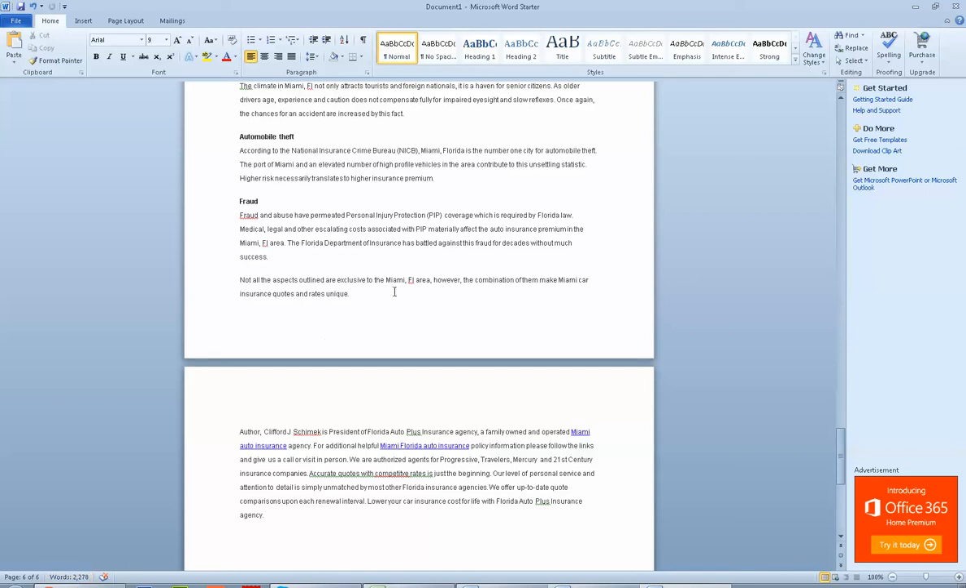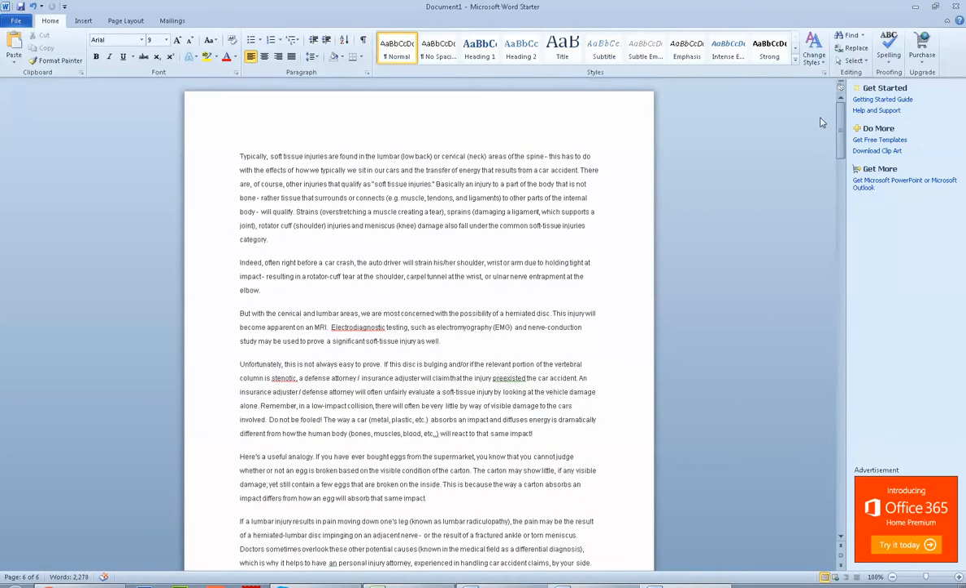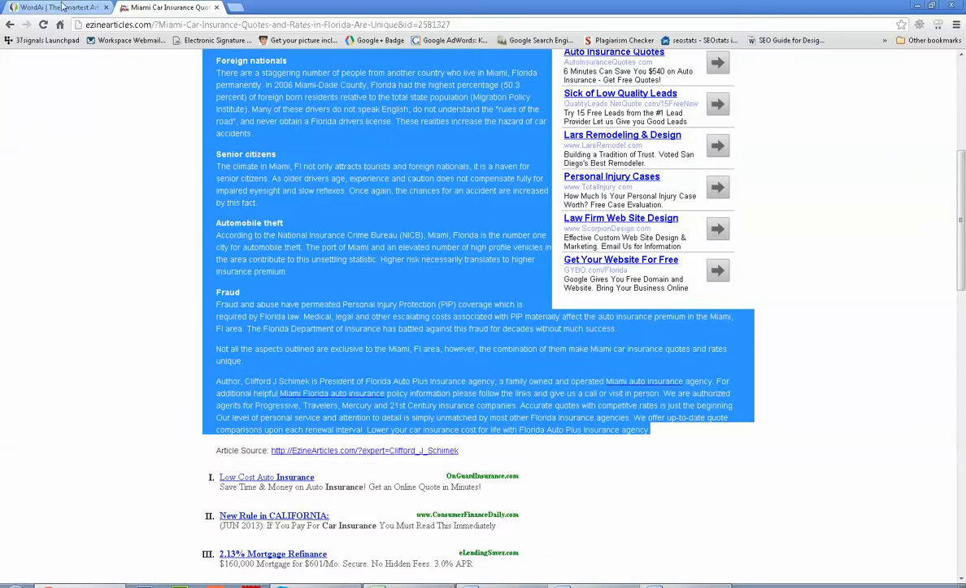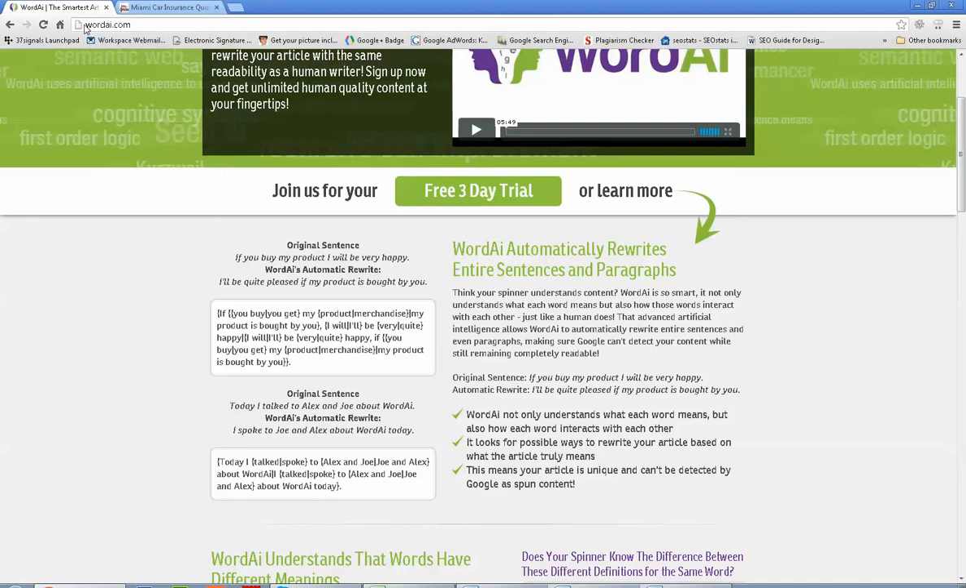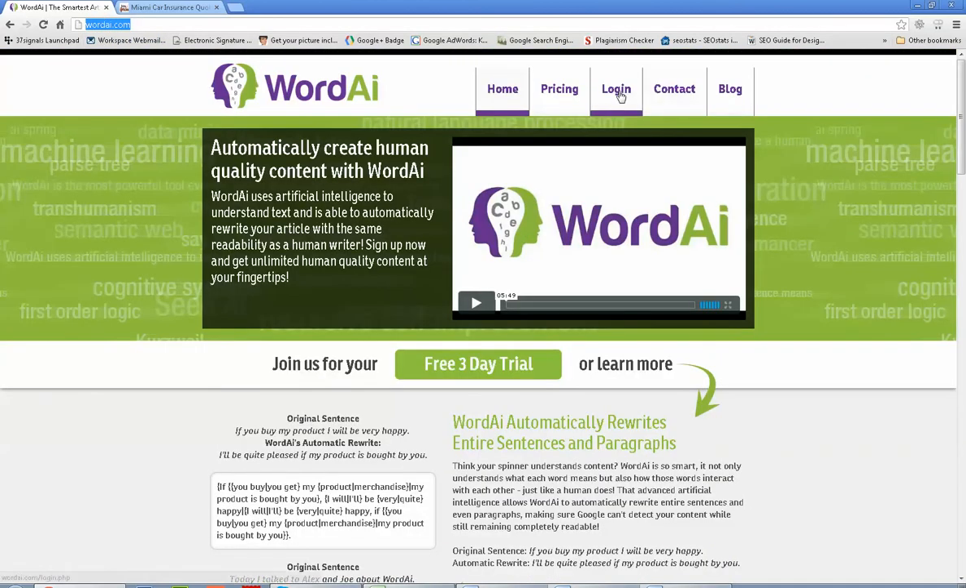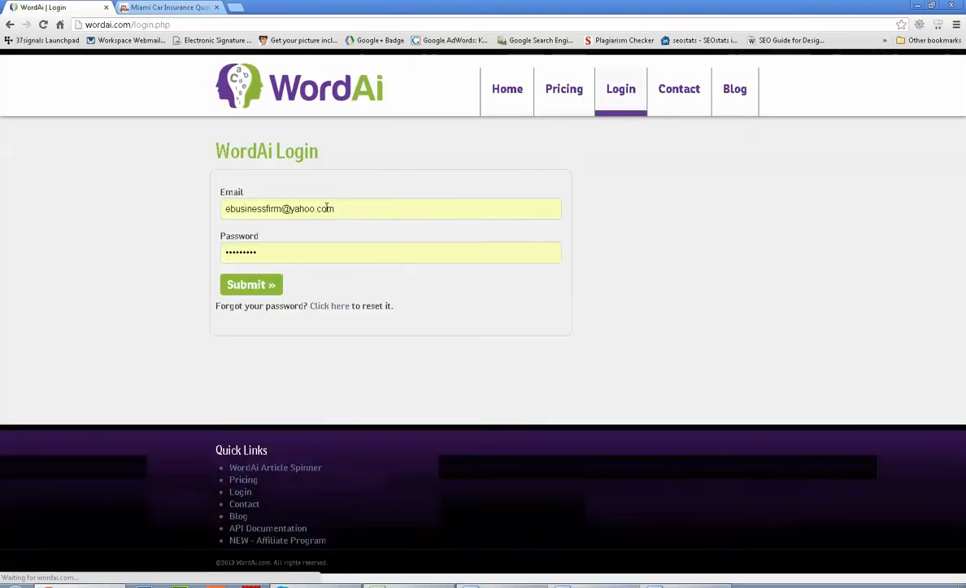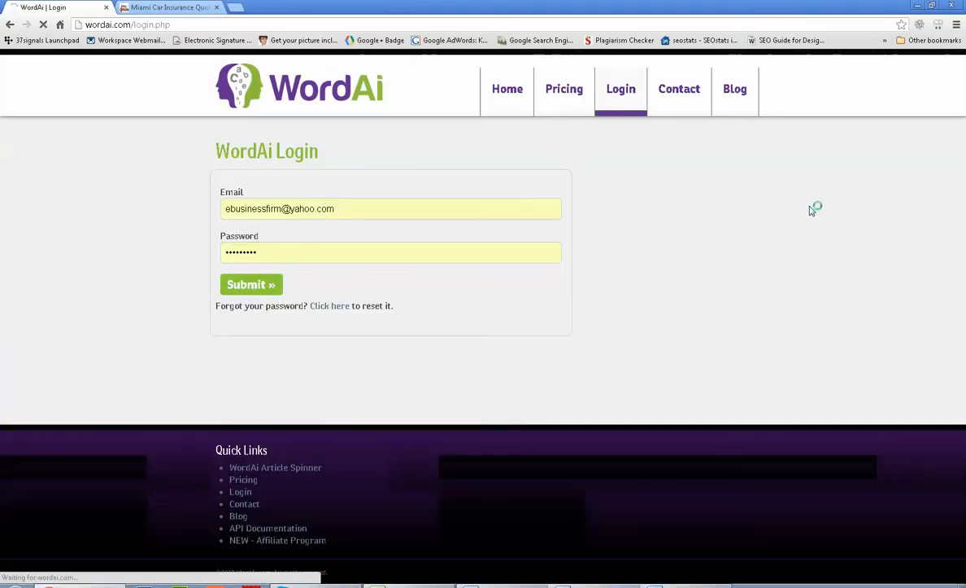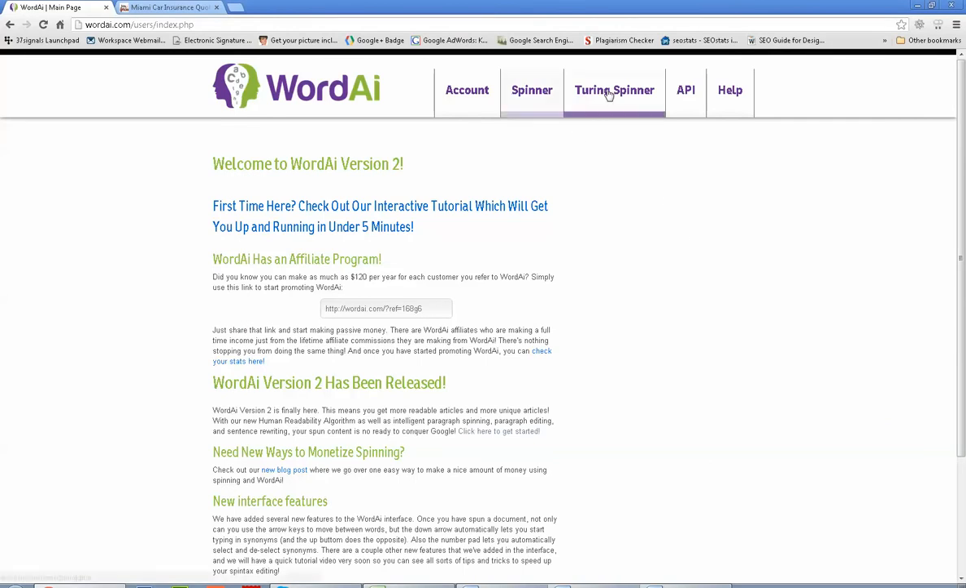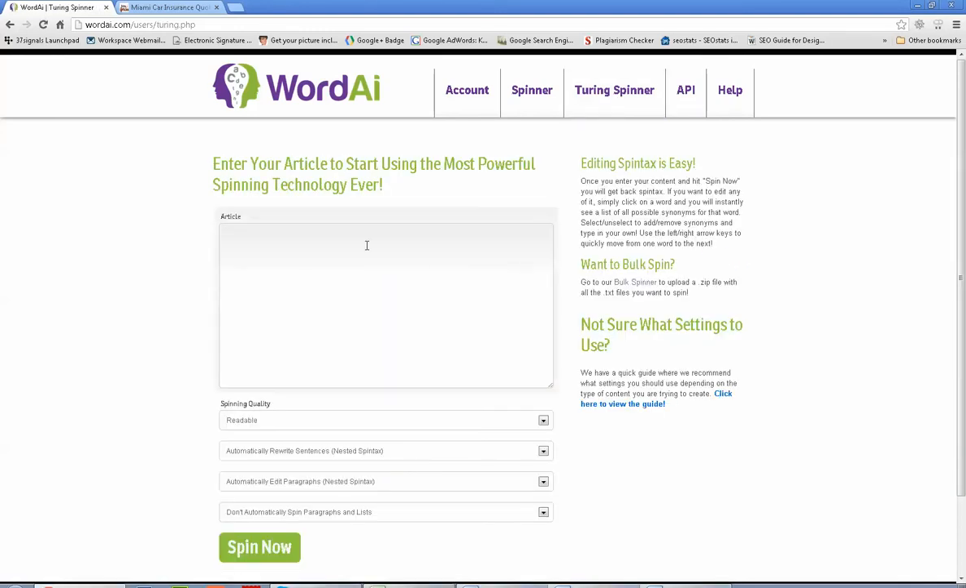We're going to take this whole thing of words, and we're going to put it into Word AI, which is a very sophisticated spinner. Okay, so you're going to go ahead and log in. We're going to give you this information on what account to log into. So you're going to log in, and you are going to go to Turing Spinner. Okay, you want to go to Turing Spinner, and you want to click on it.